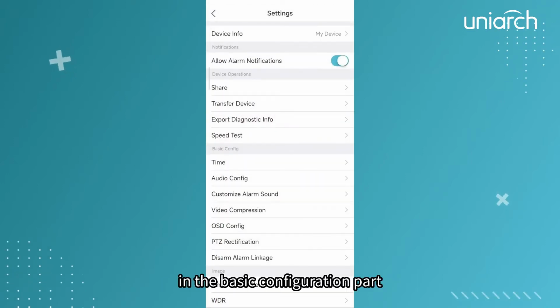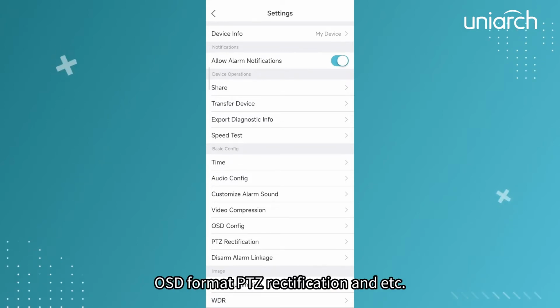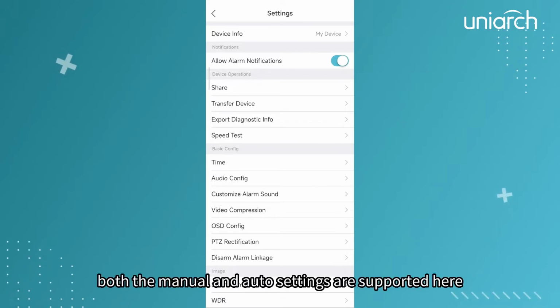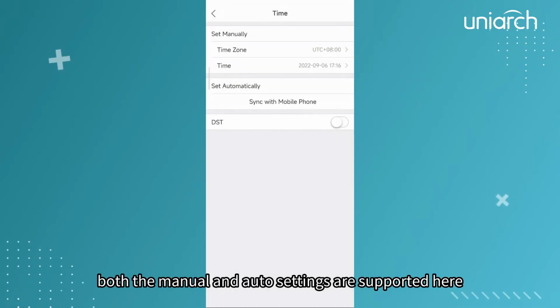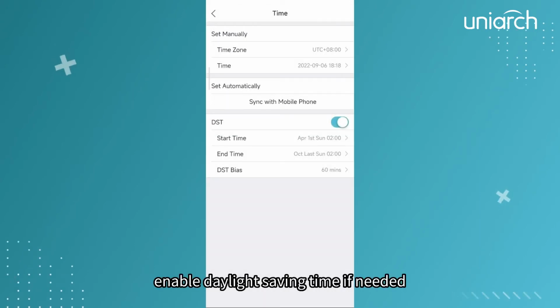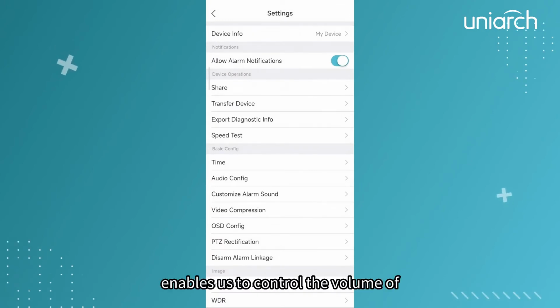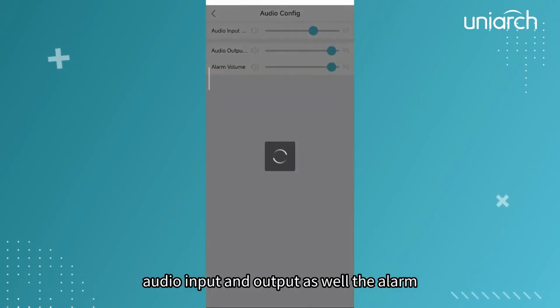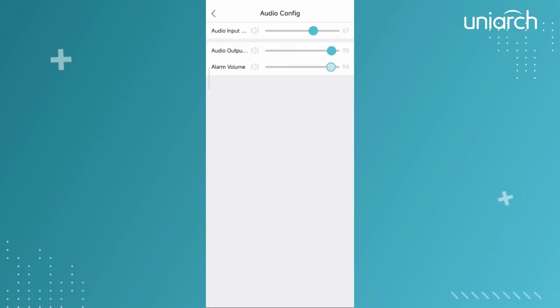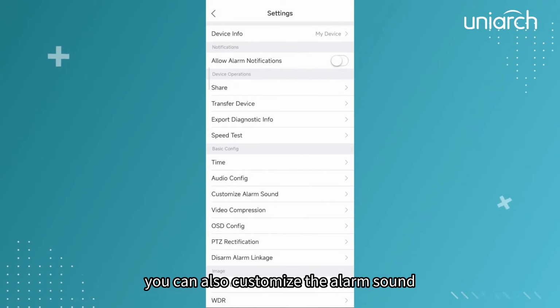In the basic configuration part, you can set the time, alarm sound, OSD format, PTZ rectification, and so on. Both manual and auto settings are supported here in the time setting. Enable daylight saving time if needed. Audio configuration enables us to control the volume of audio input and output as well as the alarm. You can also customize the alarm sound.